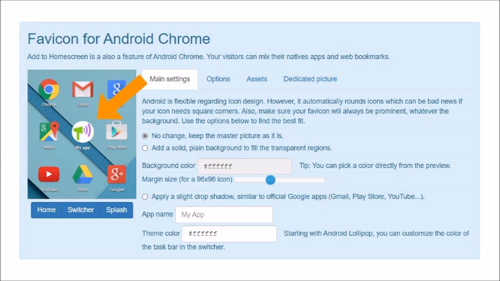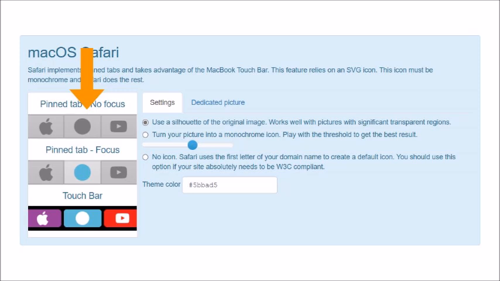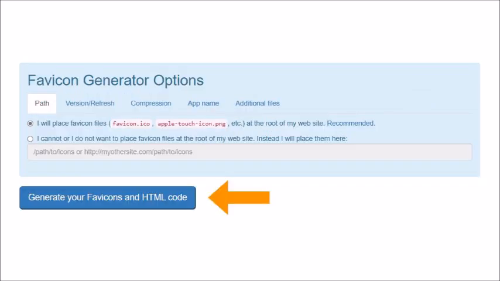The contrast is good. For the Windows Metro, again, you can use a different image and you can change the color of the background tile. In Safari, we've lost our image shape altogether, so we'll use a dedicated image, which looks better. Once we've finished choosing all of our different formats, we can generate our favicons and the HTML code.